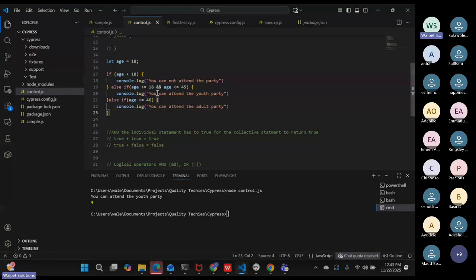But if you look at this properly, you will see that we have covered everything from 0 to 18, and then we have covered everything above 18 to 45. And you want to say, okay, the rest. If you want to say the rest, you don't have to put a condition here, just use else. It will cover all other cases, which will be any age that is above 45.